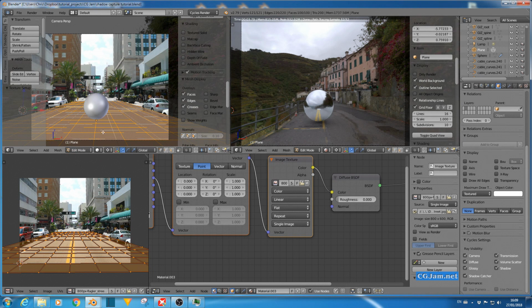So now let's take a look at the compositing of this.